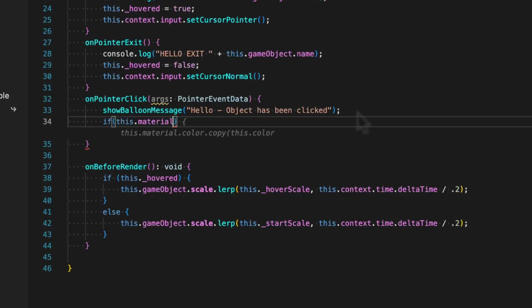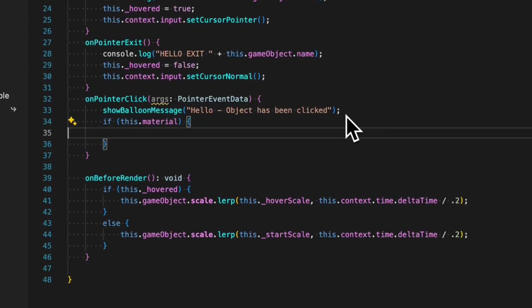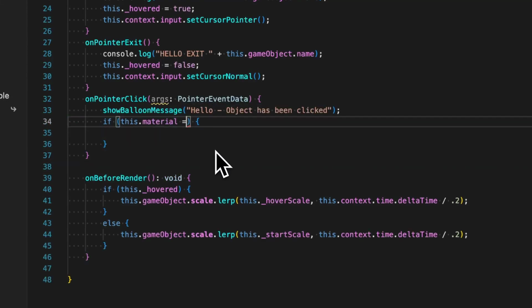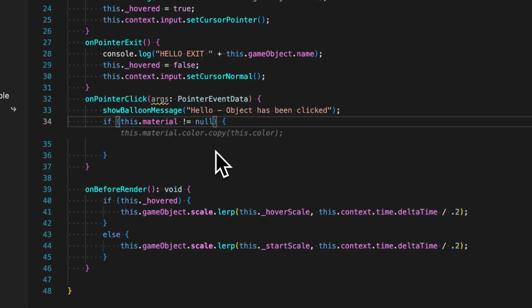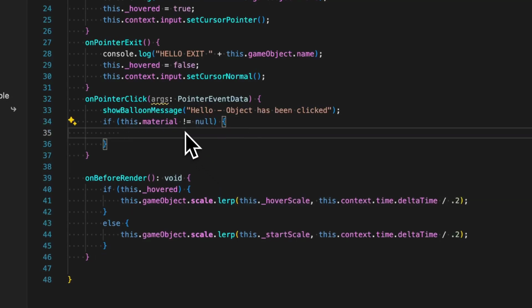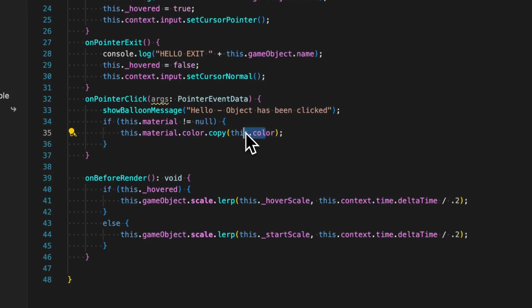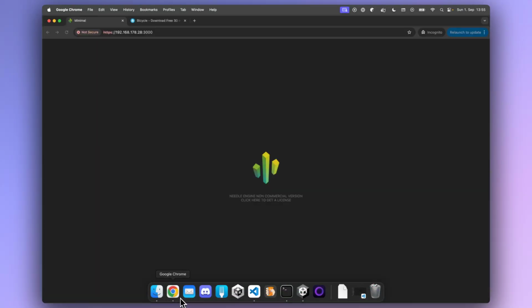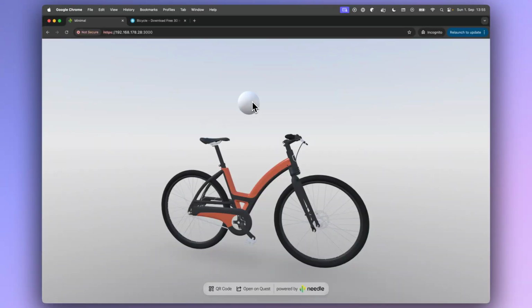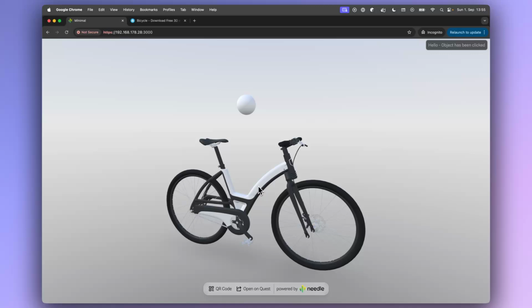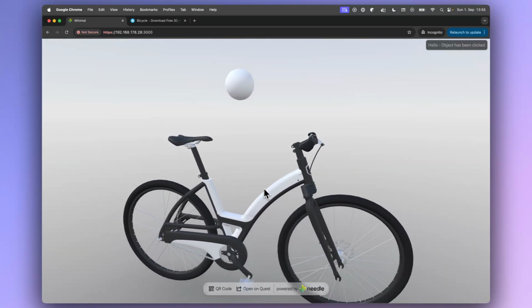If we have a material, so we just check if this material is not null, then we can set the color. This material color, copy, and this color that we have set in our editor. And when we go now to our browser and we click our sphere, we can see the frame is now white. Cool.